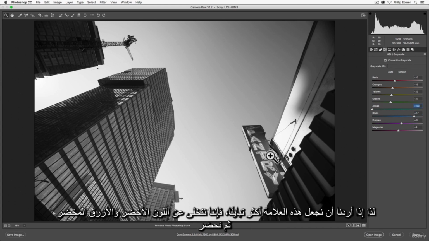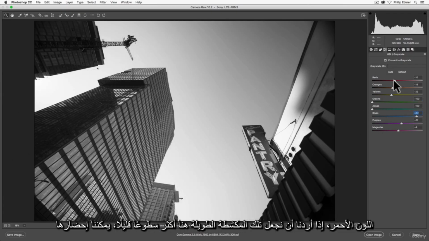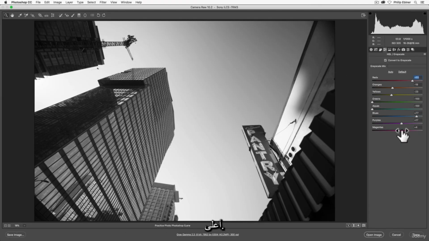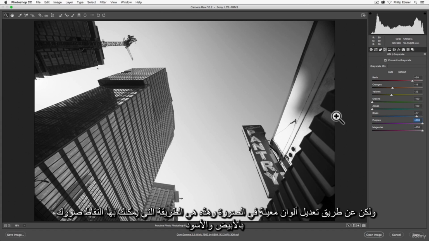So if we want to make this sign more contrasty, we drop the greens and the aquas, and then bringing up those blues makes it stand out a little bit more. The reds, if we want to make that tall scraper over here a little bit brighter, we can bring that up. Same with our magentas and purples. So this is a way that you can really adjust how your black and white photos look, rather than just your overall exposure, but by adjusting specific colors in a photo.